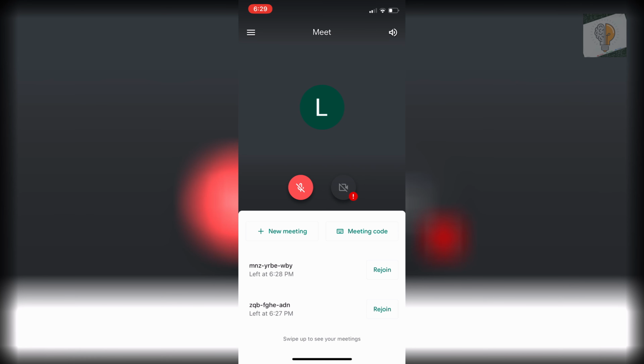So once you're in a call already, you could click on your name here and you will see three dots in the top right corner beside the volume button.